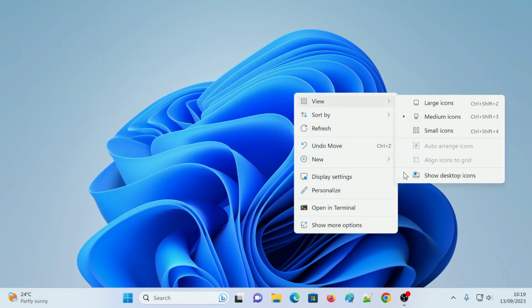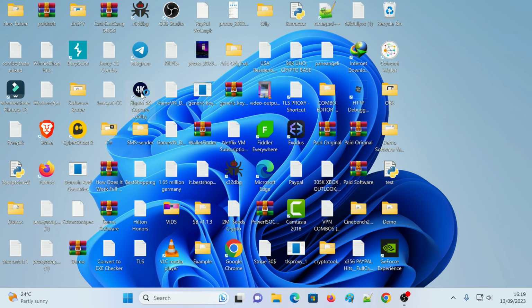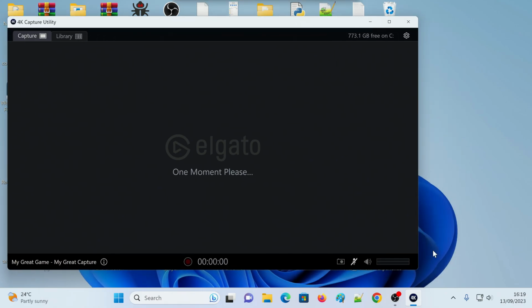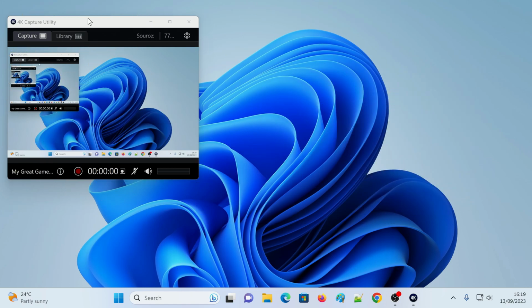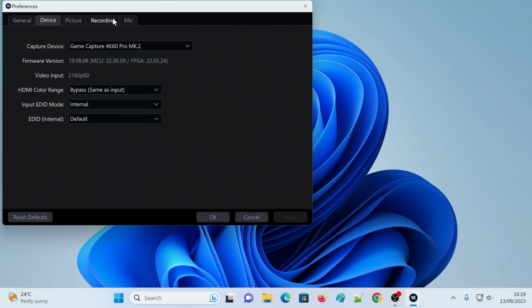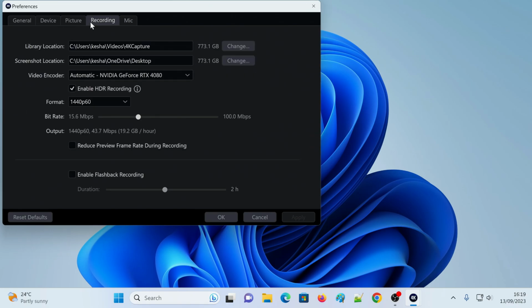What you want to do is find the Elgato capture card utility. Then click on settings and go to general. This is my recording setting right here, so make sure you set your video encoder so that it uses your graphics card to record. Set it on automatic, or you can manually choose right here. For the video format, I've chosen 1440p 60 fps. You can go higher, or do 1080p as well, but I'm going to stick with this. Then I'm going to hit apply.